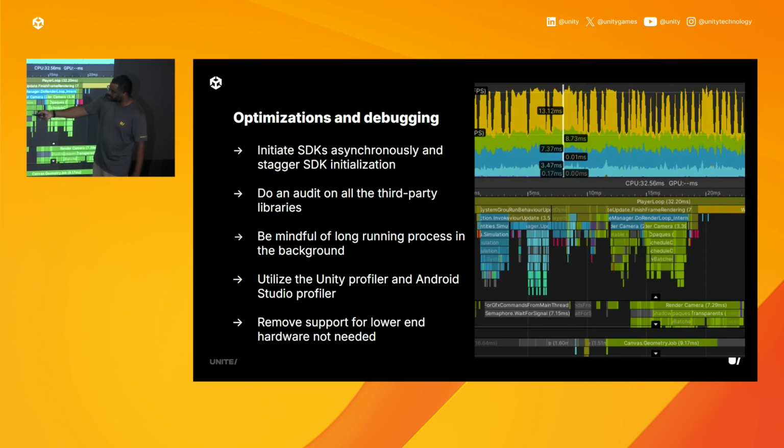And then the Android Studio profiler. I don't know how many of you are aware, but you can export your project to an Android Studio project and actually open it up in Android Studio and utilize the wealth of tools that they have there to break down and analyze what's going on inside of your game.